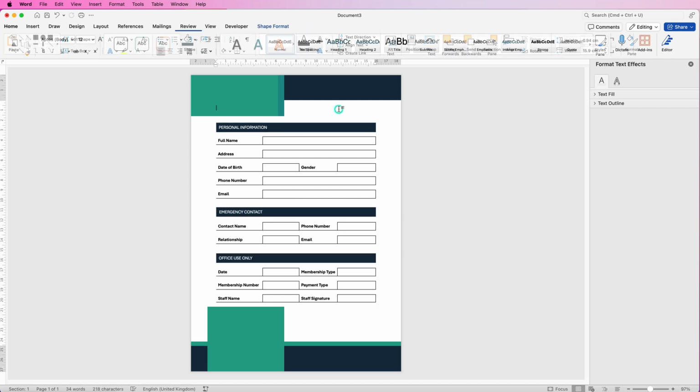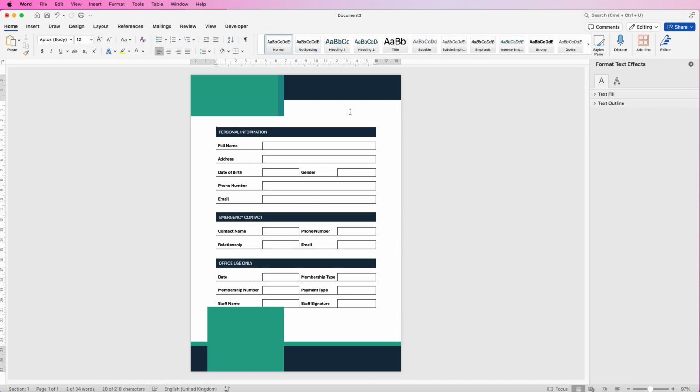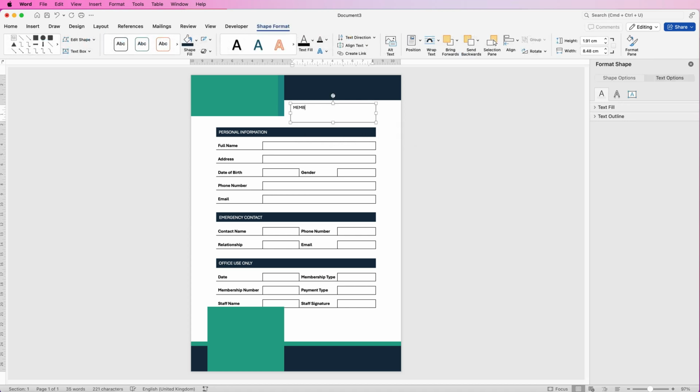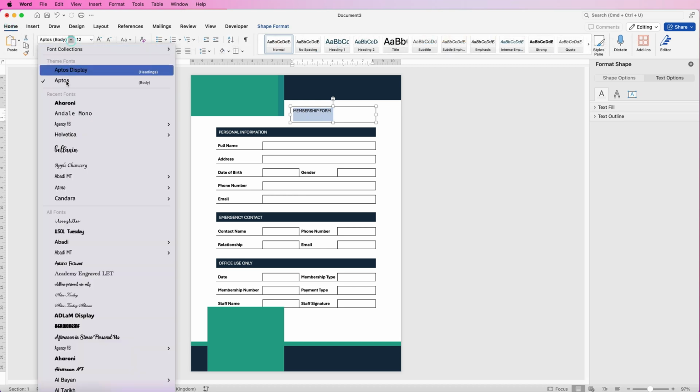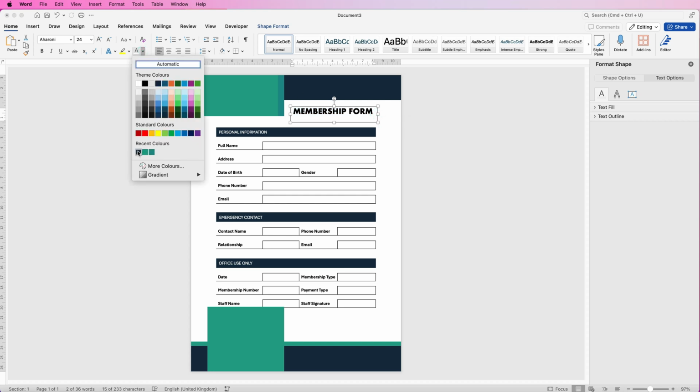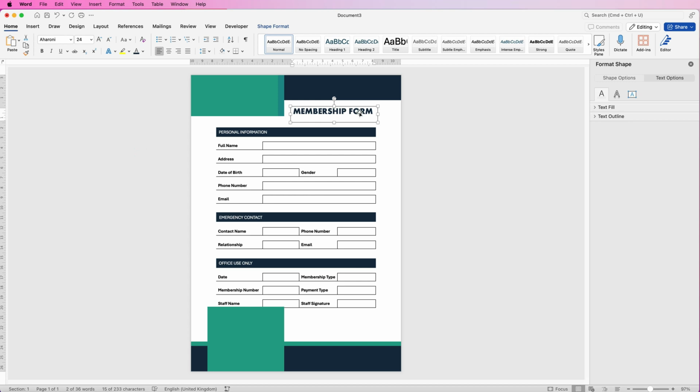What I will do is just move the table down. Perfect, so let's put the title in. Go to Insert, Text Box, Draw Text Box, click and draw out the text box, and then we'll just type in membership form, select the text, go to Home. I'm going to change the font to this one here, Aroni, and then I can just use this icon here to increase the size of my text until I'm happy. Maybe pull that out just a little bit. Then I'm going to change the color, and then I'm going to move this round.